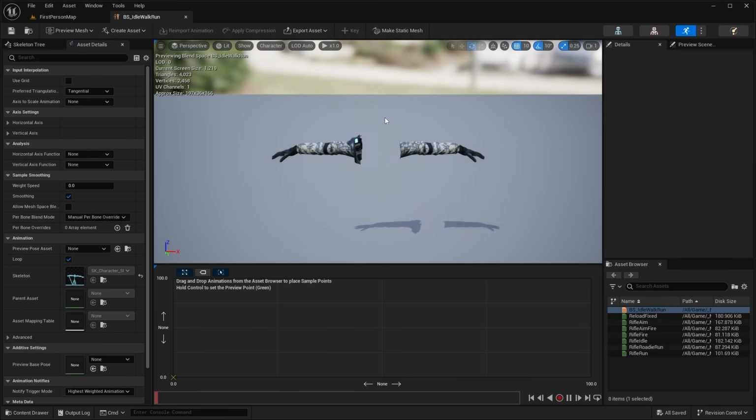So in here, this is the blend space. Basically, you have a viewport, which will preview the animation. Then down here, you have the graph, which will allow us to drag in various different animations and blend between them. On the bottom right, you have the asset browser, which will show you all the animations you have to work with. And on the left here, you have the asset details, which will allow you to control things like the axis settings or the settings for this graph.